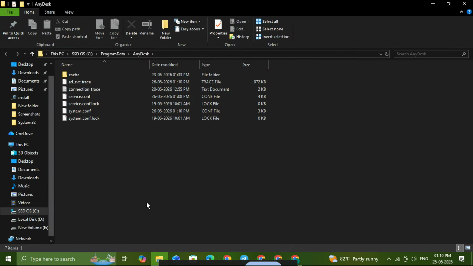Now that you are inside the AnyDesk folder, look for a file named service.conf. Take your time here and make sure you select the correct file because this is the configuration file that controls the local setup. If you see multiple files, do not delete anything unless you are certain it is service.conf.